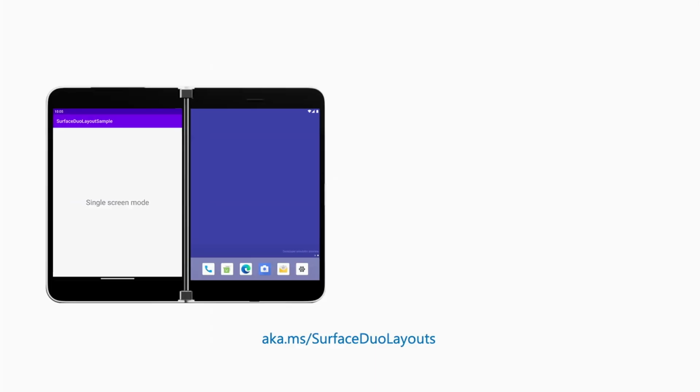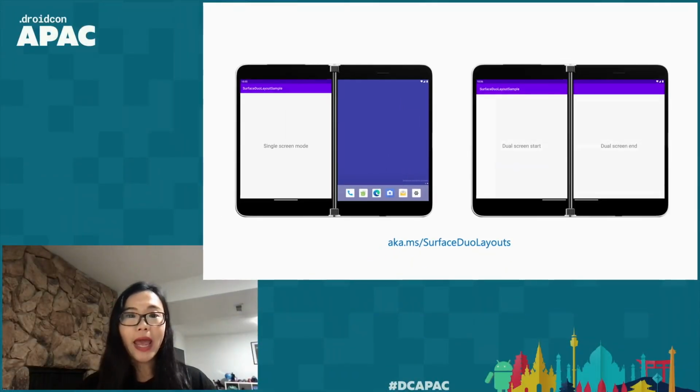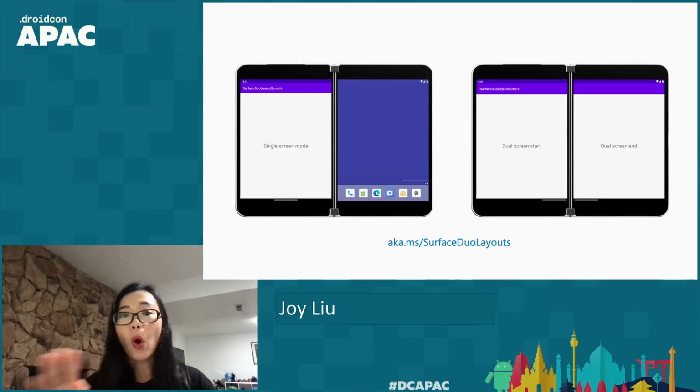So now let's run that on the device. You can see when the app is in the single screen mode, it shows the single screen layout we just defined with the single screen layout ID. And if the app is spanned into the dual screen mode, it shows the start layout, the layout for the start screen, on the left screen, and the layout for the end screen on the right-hand side.